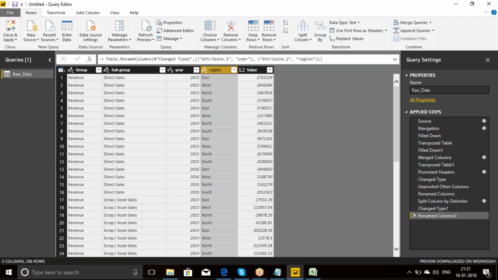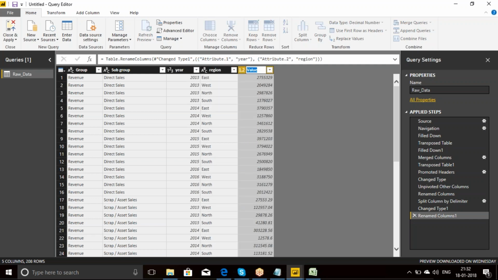Now the data is in the correct format. The data is in the table format. It contains the group column, another is a subgroup column, another is a year column, and reason, the last one is the amount. So now we can create the report with the help of this data.